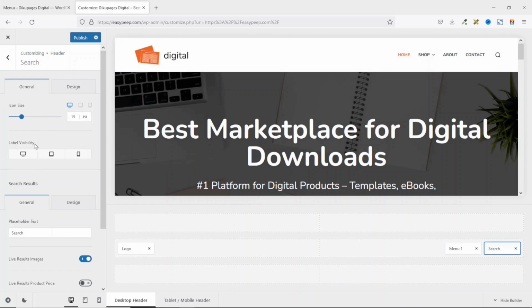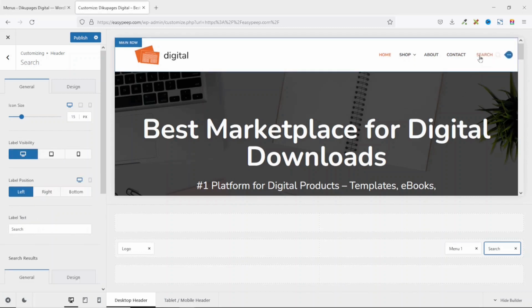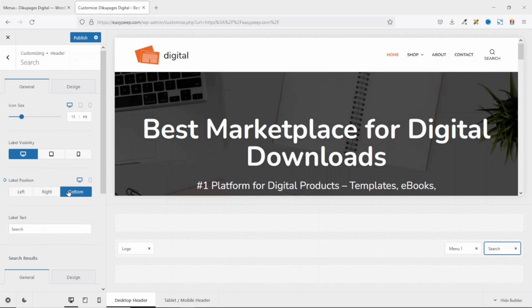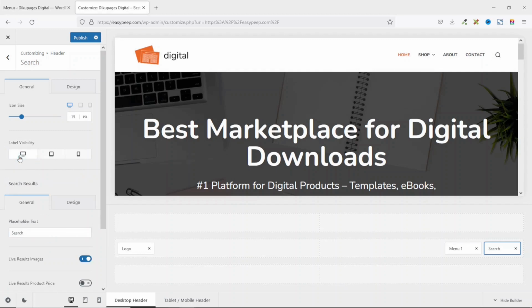Next we have label visibility. You want to see the text search beside the icon. For instance, if I click on desktop, you see that we have search. So if you want to see the text search, this is how you can achieve that, just by clicking on the particular devices you want your user to see them on. The label position, it is set to left. You can choose right or bottom, whichever one you want. For now, let's keep it at left, and you can also change the label text from here. For me, I don't want to display the text, so I just go ahead and click back on the desktop icon right here. Perfect.